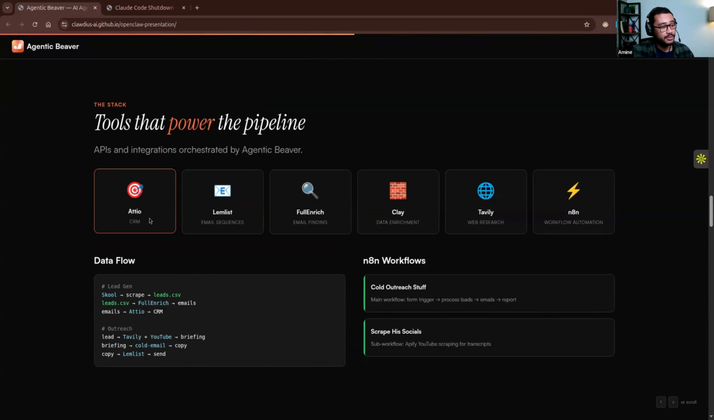So this is pretty much it. These are the tools I used. Attio is the CRM. Lemlist is the actual engine for the campaign. Full Enrich is a platform that gives you access to a key that you can use to find emails for leads. Clay as well, you can use that instead of Full Enrich, but Clay is more for data enrichment, like finding other information about a lead or a client.